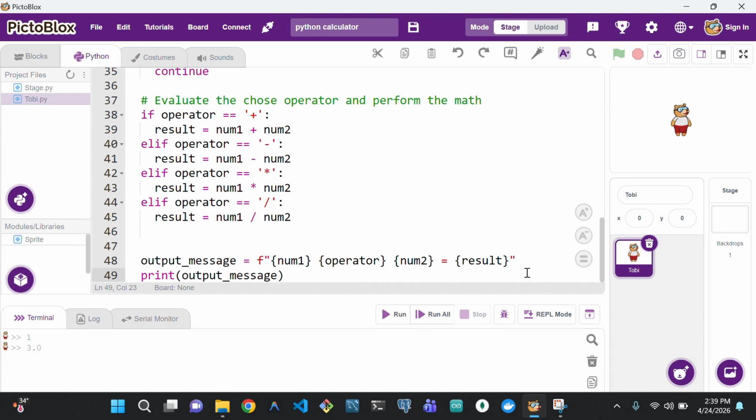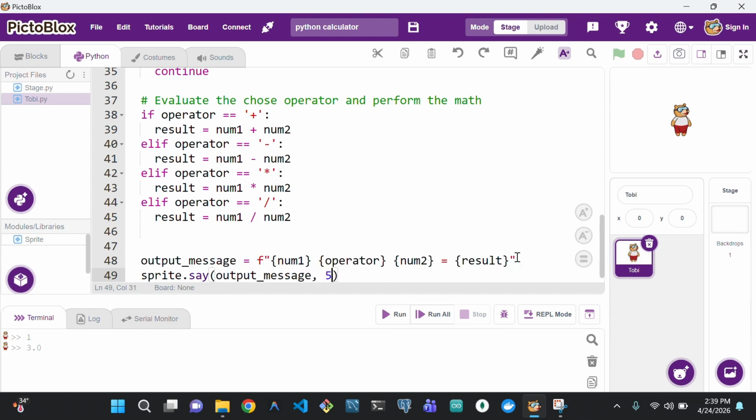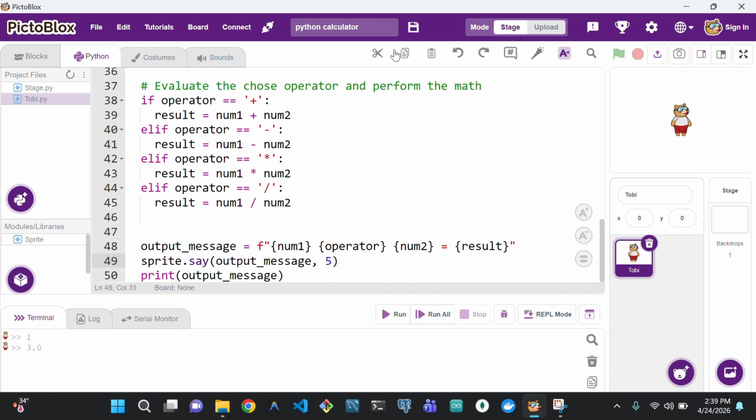Let's not just print it, let's also do something like sprite.say, right? Output message, and let's keep it on the screen for 5 seconds. So if I run this program, I've already tried addition, let's do subtraction. Let's say 3 minus 2, and we'll get 3 minus 2 equals 1, right?